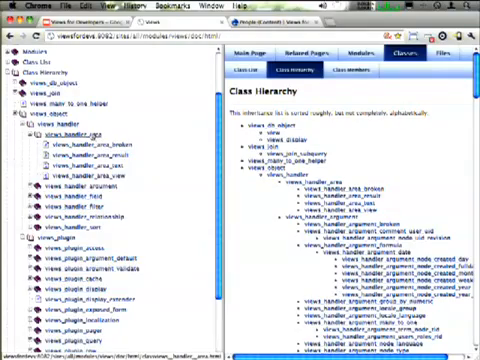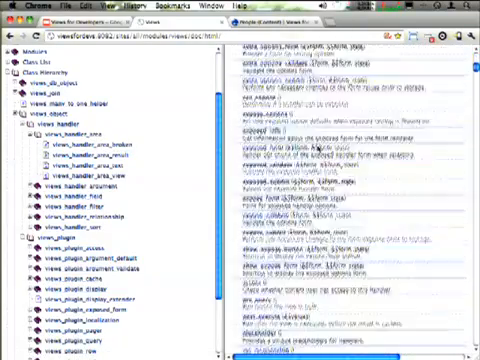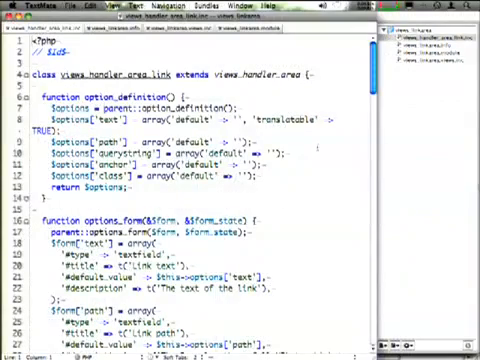So views link area extends views handler area, and if we wanted to get more documentation about that, we can see it all here. I'm not going to look into the methods that have been implemented here because that's kind of low-level detail, and it'll be vastly different for every use case.